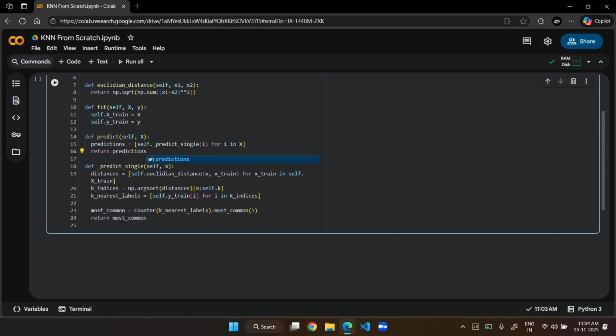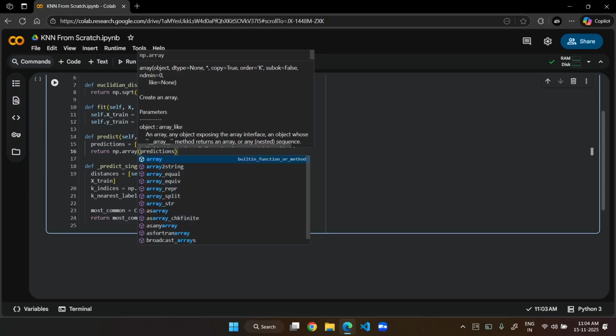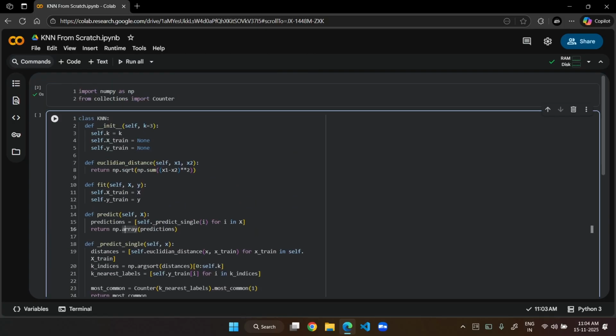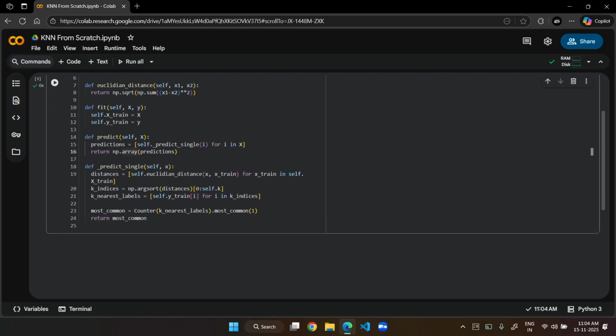Okay, or we can just return it in the form of a numpy array. That would be much better. So this is basically the KNN algorithm. Whatever we've seen here, this is how the KNN algorithm works. We'll just take a sample data, the iris data set, and then we'll see how this performs on that.